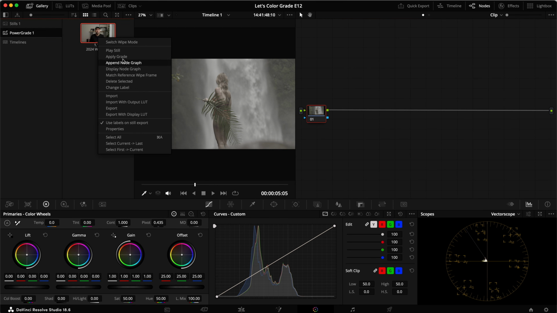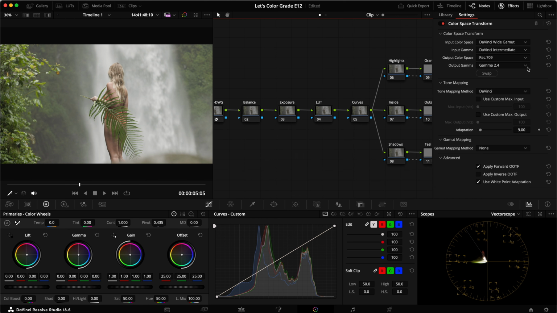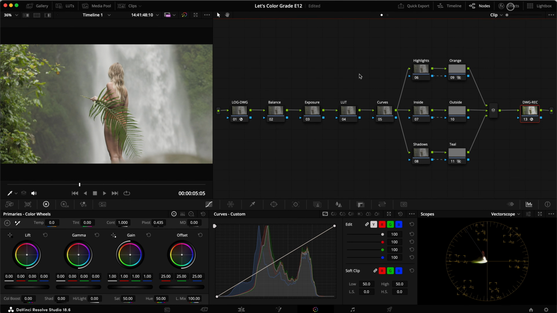And I actually want to preserve the highlights a little bit more. So I'm just going to take the max input nits here, crank it all the way up to 10,000. You can see it makes a minor difference, but still does a little bit. And in the end here, it's taking it from DaVinci Wide Gamut and Intermediate into Rec 709 and Gamma 2.4. You can play around with Rec 709-A if you are grading on a Mac and outputting to iPhone or something. I've set my display up to be Rec 709 and Gamma 2.4, so that's what I'm working in.